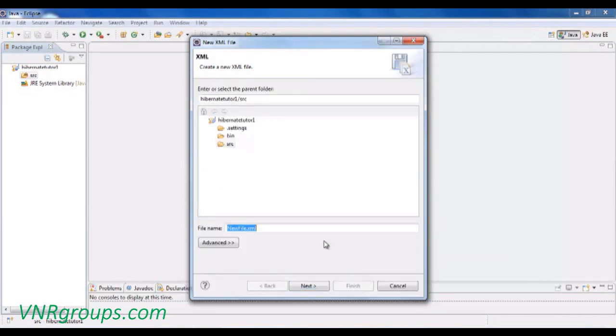Next. Now, there is a specific naming convention we have to use for the Hibernate configuration file. It should have the .cfg.xml extension. This is important. If you don't give this extension to your file name, it won't work. The file name can be anything. For now, I use hibernate, so my configuration file name is hibernate.cfg.xml.